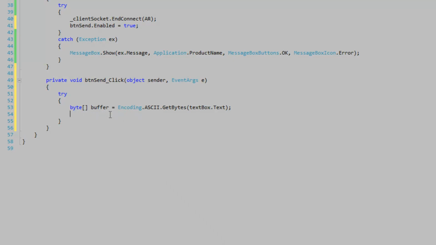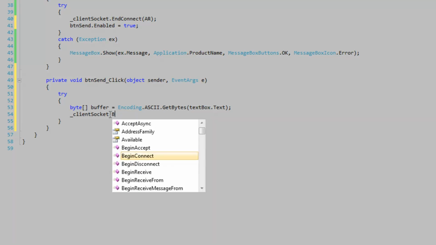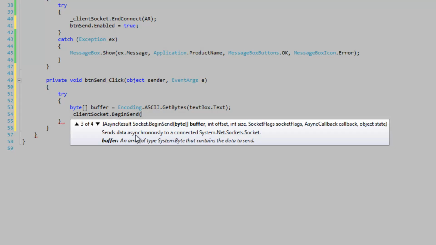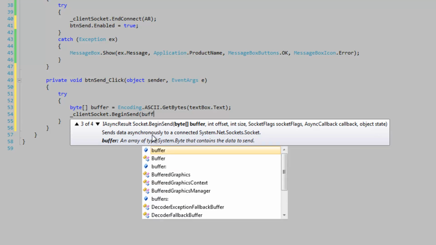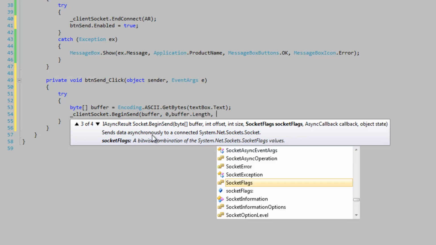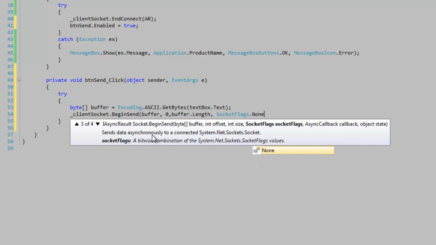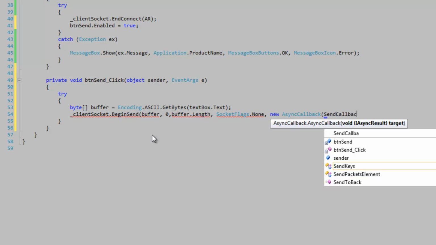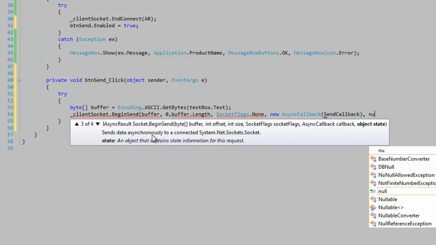So we are going to begin sending. BeginSend, and let's find the overload that we're going to use, so this one right here. Let's pass in our buffer, our offset 0, buffer.Length, SocketFlags.None, new AsyncCallback, SendCallback, and object state null.